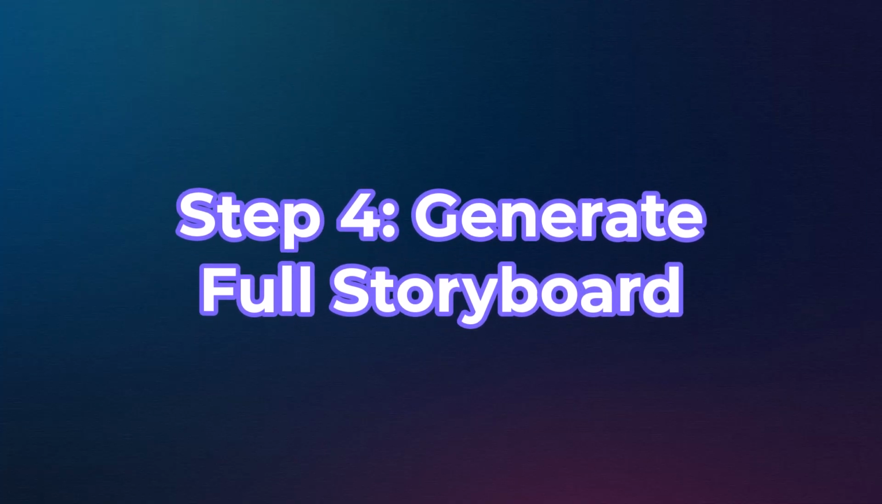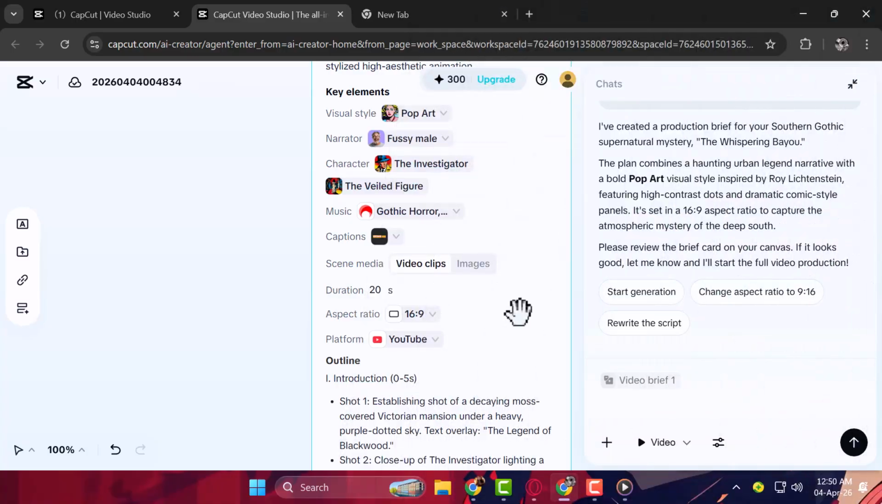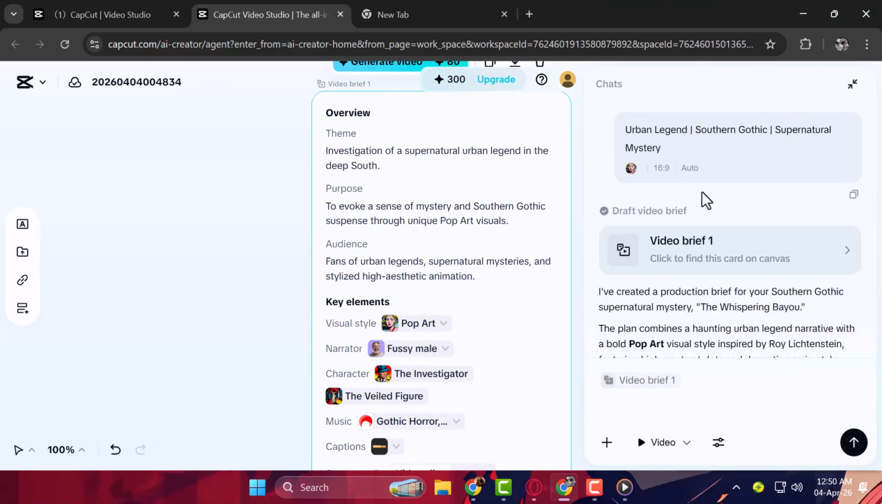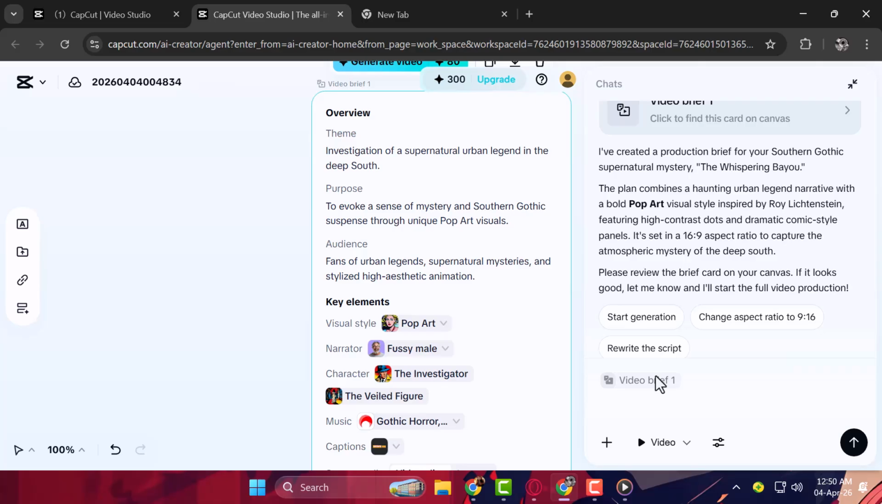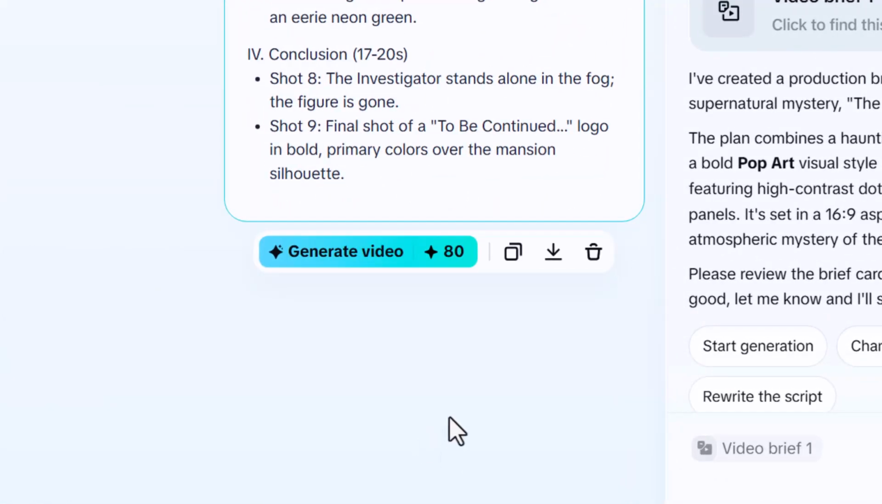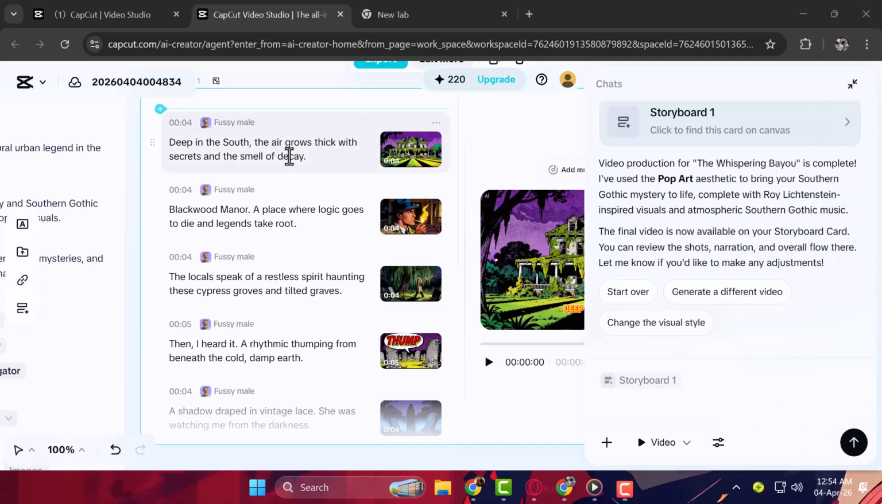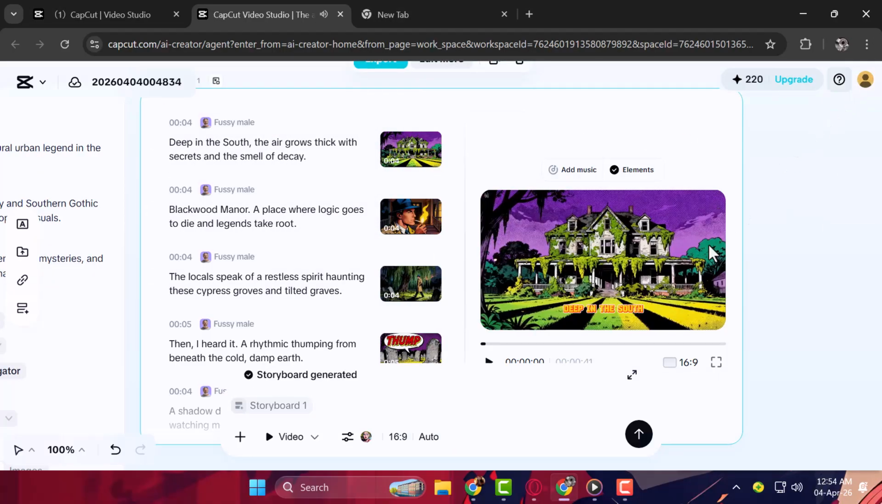Step 4. Generate full storyboard. In the text box, you can also add extra ideas or instructions. Once you are done, tap the Generate button. CapCut will now process everything and create a full storyboard for your video. After the generation is complete, you can preview the result. You will notice that the preview quality is lower because it has not been exported yet.